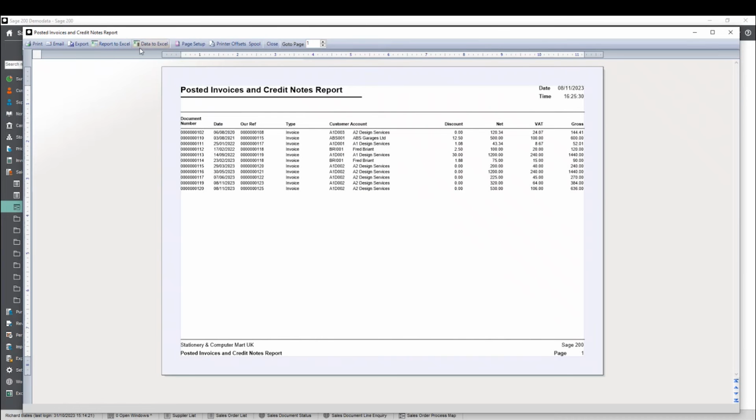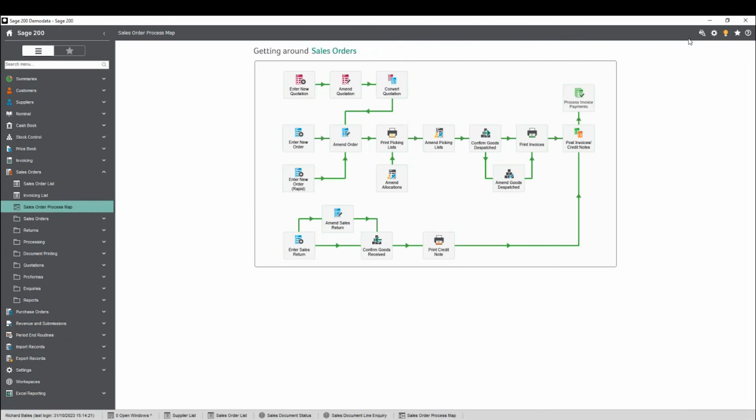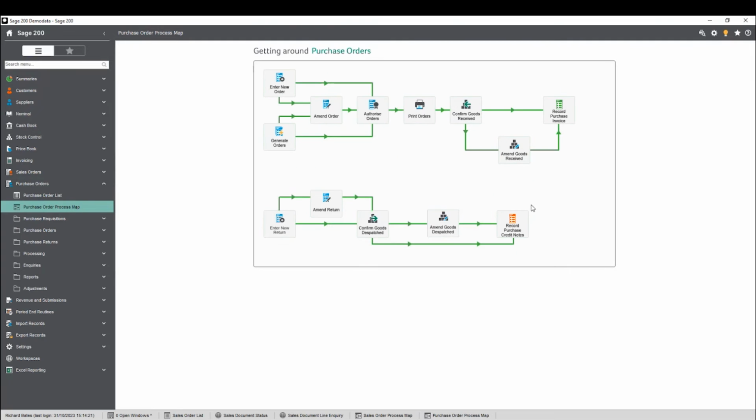But again, the two choices are report to Excel, and that will show a formatted version of this within Excel, and data to Excel, which shows a filtered view of the data. But again, I'll show you that shortly. So that probably concludes our sales orders, and the way that we would process a sales order. And again, if we go through into purchase orders, we have a similar view of the data from within here.